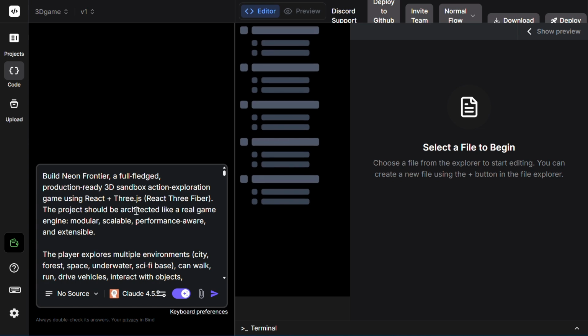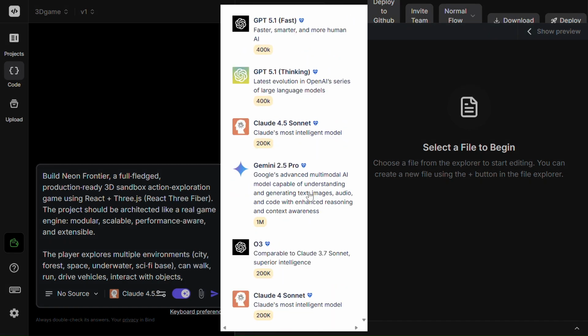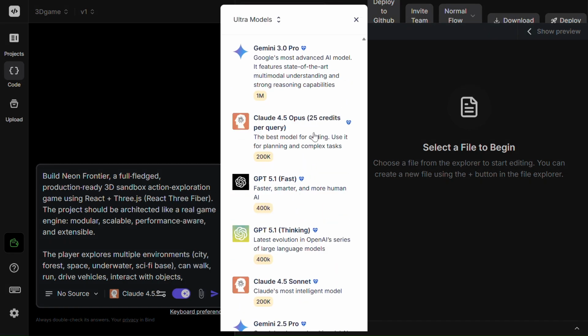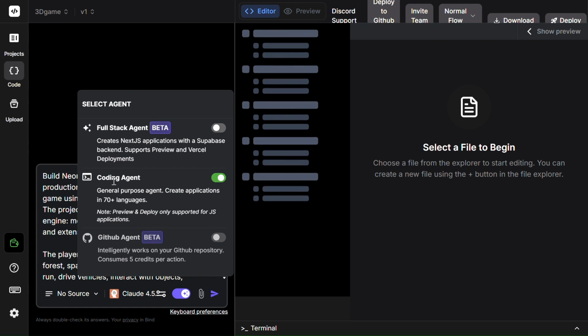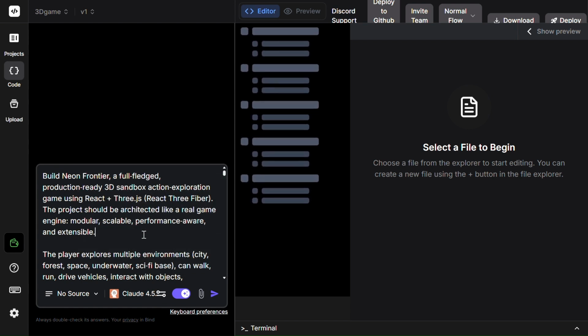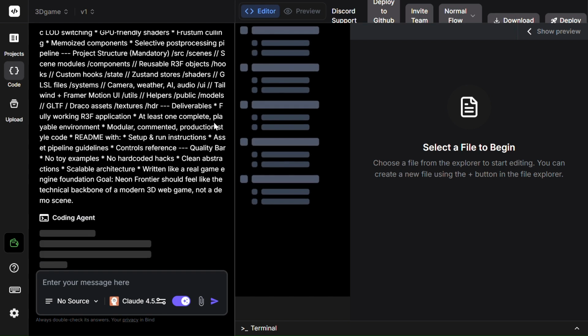Now, let's head over to the Bind AI IDE for this experiment. As you can see, the prompt is already sitting in the dialog box, exactly as we wrote it earlier. Unlike Lovable, Bind AI lets you choose from a wide range of the latest AI models, and for this project, we're going with Claude Opus 4.5. The main reason is simple. In our experience, it's been the most reliable when it comes to complex coding tasks and large project structures. But other models like GPT 5.1, Gemini 3 Pro, and Sonnet 4.5 are also available.